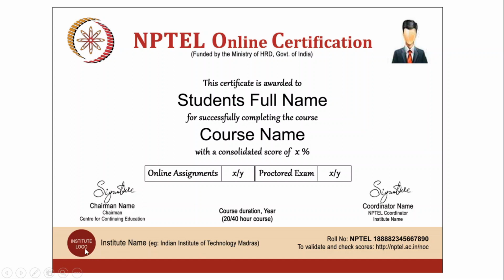Then there will be the signature of the coordinator as well as the chairman, and the institute logo, from whichever institute you are going to get certified, because there are many courses offered by IIT Bombay, some by IIT Madras, some by IISc. Whatever institute is offering that course, that institute logo and name will be displayed over here. Along with that, if you score more than 75%, then you will get a silver medal and Elite. And if you score more than 90% of the marks, then you will get a gold medal, and Elite will be there.